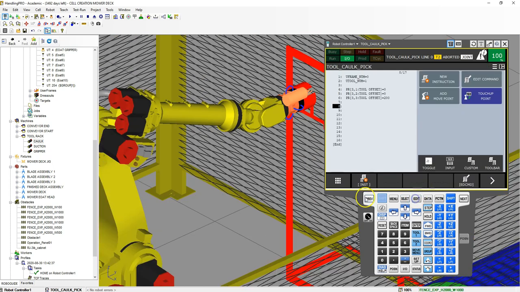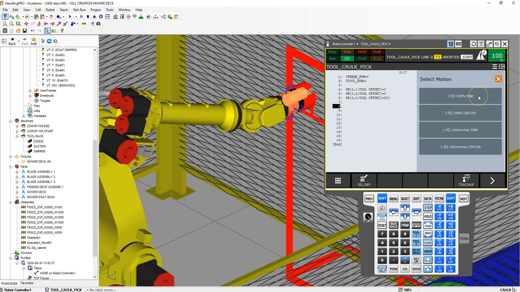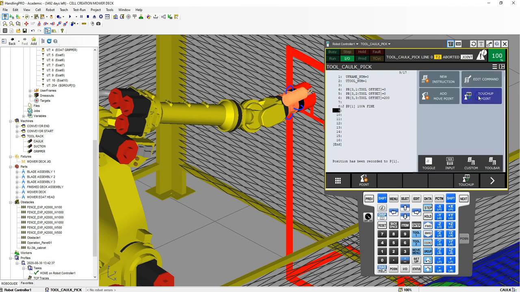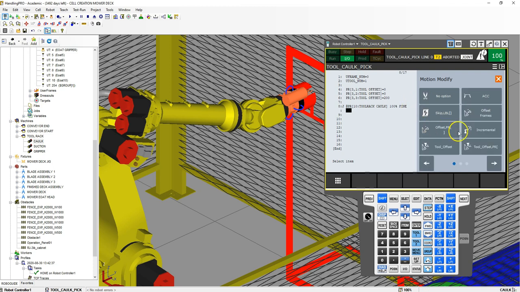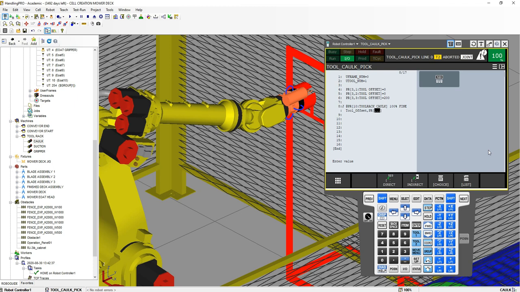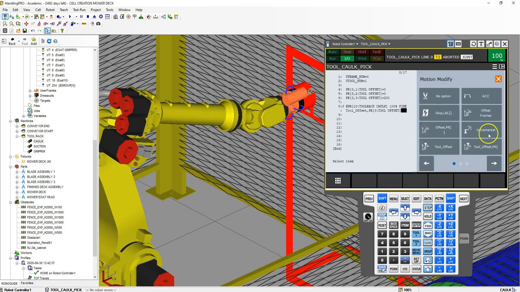So now let's go back to our program. And now we want to move to this position. So we're going to do an add movement. We're going to do a joint movement to this position. And we're going to use position register number 10, which is our tool rack. And we're going to have an offset. So we want to move to this position, but away from here. So we're going to go to the end, and we're going to go tool offset, position register, and we're going to use position register number 3, which is our tool offset.